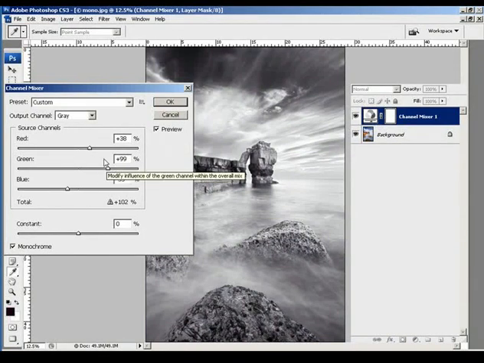From here on in it's actually a case of just tweaking these channels individually until you end up with a combination that you like. I can see from this immediately that I'm going to lower the green channel a little just to bring a little more darkness into the mid-tone areas there.